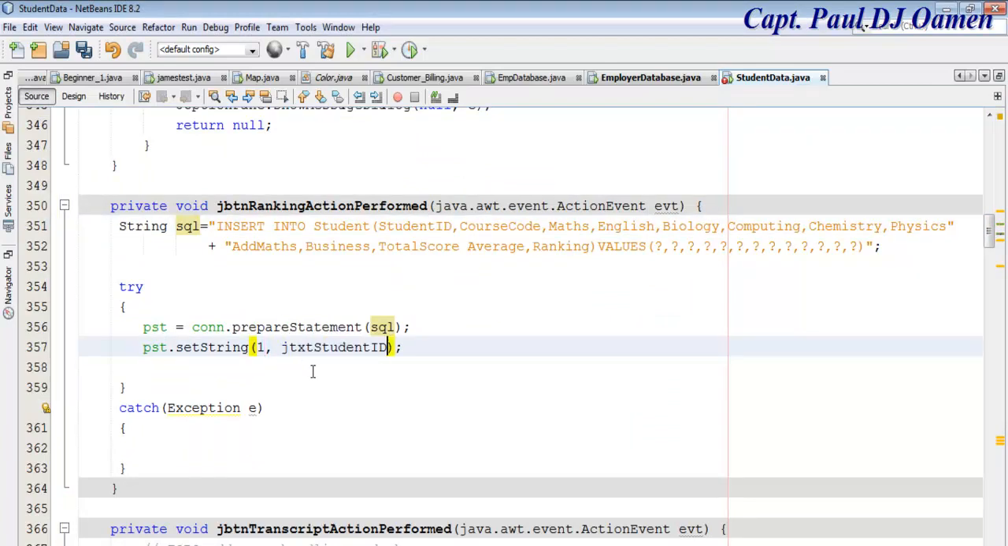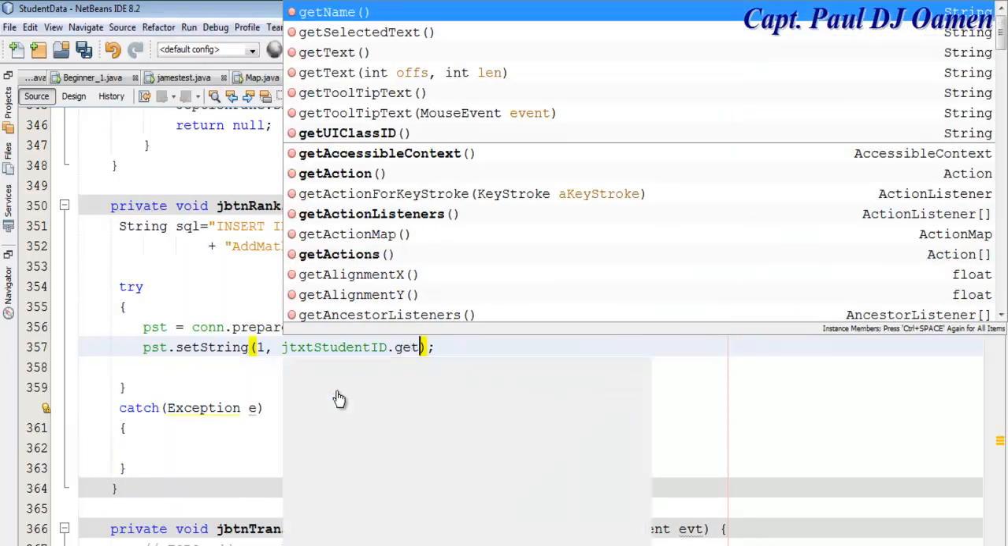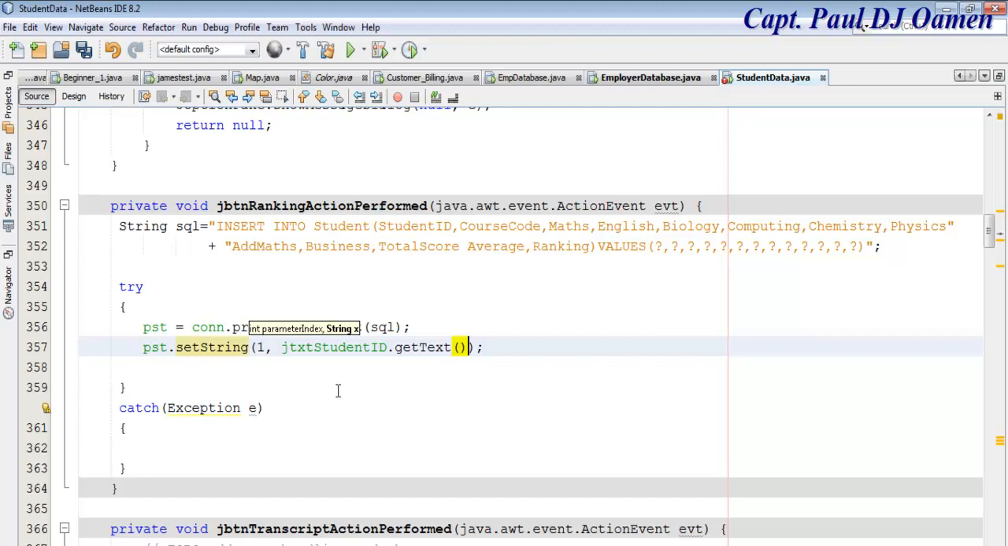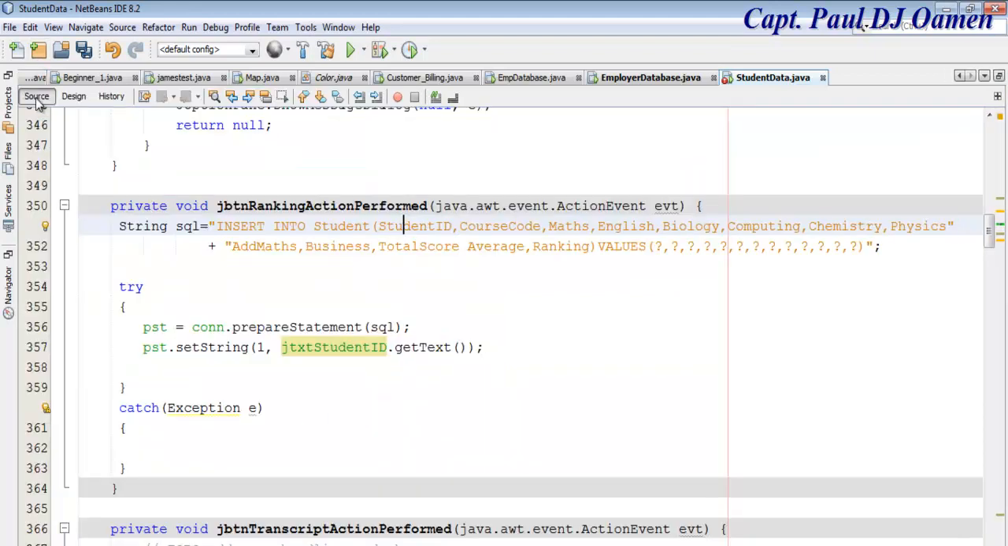So that's going to be the number 1. Okay, now dot get text there. That's the very first one taken care of. So whatever is in here goes to the very first column. I've only done it for student ID, and student ID, the subject, and total, average, and ranking. So let's come right here.